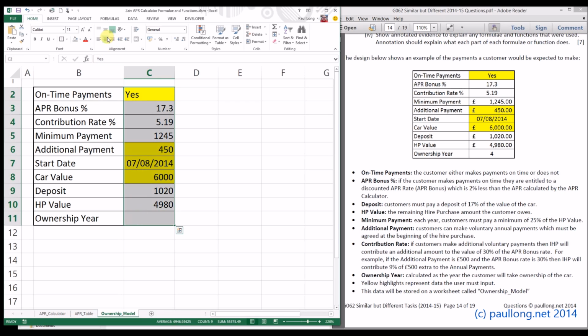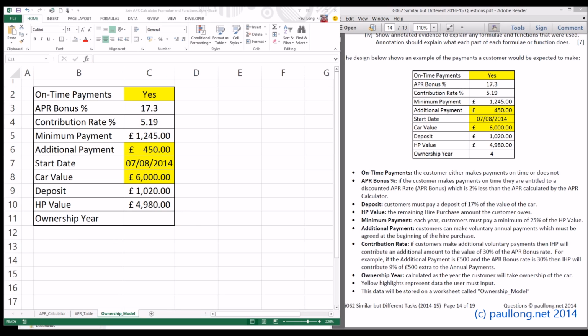Now, we'll just make all these centered because that's what it's like in the question. And we'll go for all the ones that are currency. And I'm holding down the control key here to select them. And we'll select currency values there so that it's shown nicely. So that's this task completed.